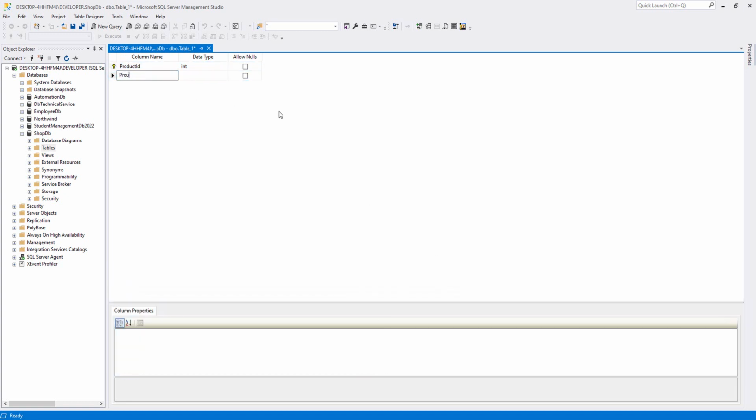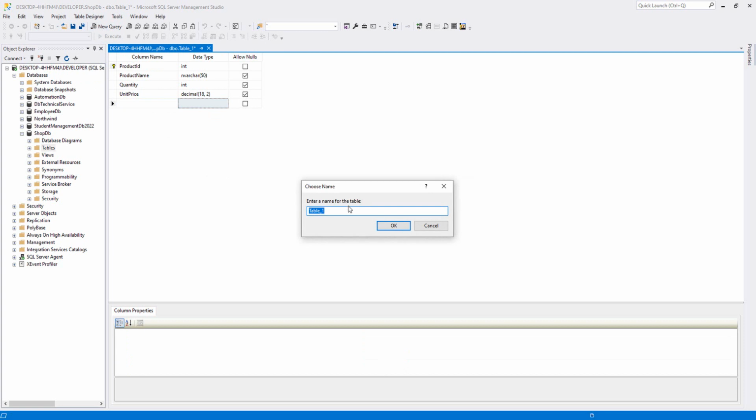And then I will write ProductName, varchar 50. It is 50 characters and all Unicode characters it will take. And also let's say Quantity, and let it be int also, and then UnitPrice, and let's say decimal. I put here, sure, this is the precision. So let's save it. Then I will name our table Product.